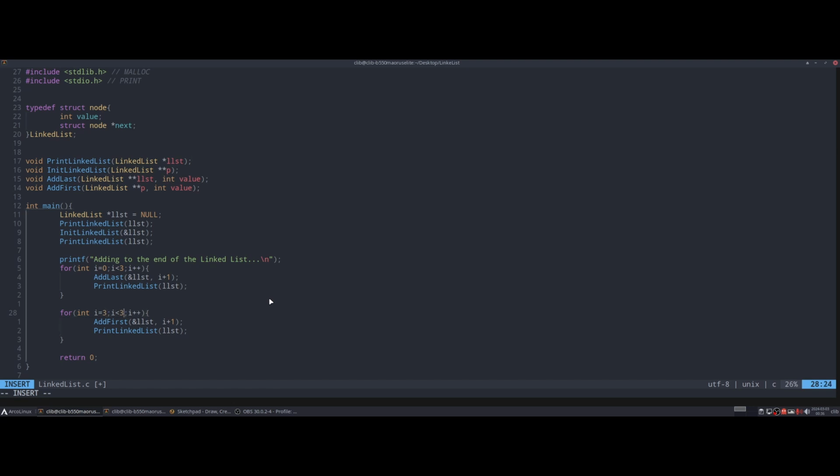So we start at 3 up to number 6. So 3, 4, and 5 will now become 4, 5, and 6. Here we're inserting 1, 2, and 3, and now we're going to insert 4, 5, and 6. Here they were inserted in order, so that's why when we printed it was 1 pointing to 2 pointing to 3.